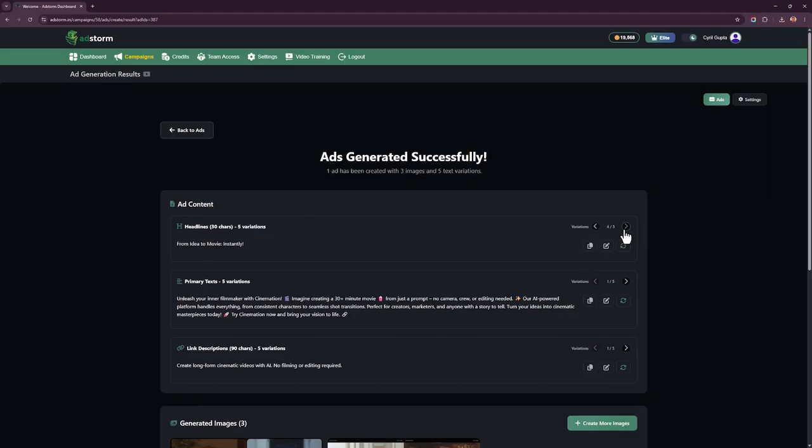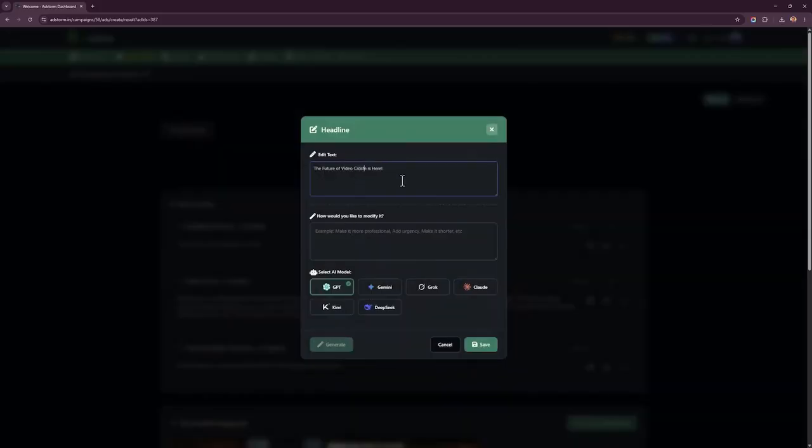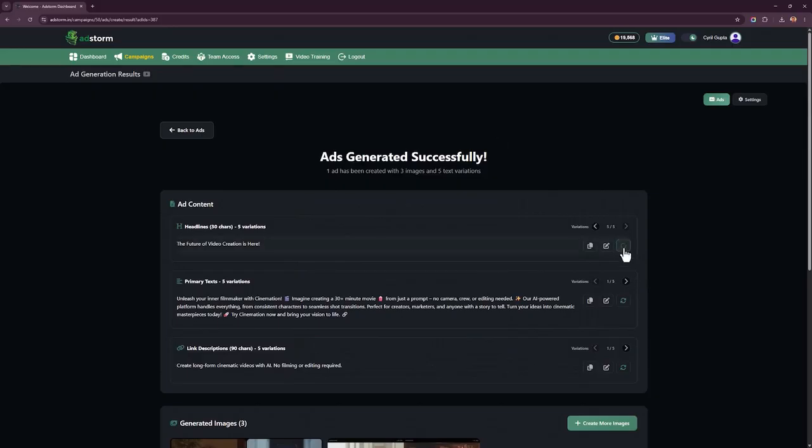keep clicking and discovering new headlines. To copy a headline, just copy from here and you can paste it into Facebook right away. If you want to change it yourself, you can change it whatever way you want. If you want to get a new one, generate a new one for this one, just click on the regenerate button and you will get a new headline. And this way you can put up all the 5 different variations that you want to put up for Facebook.